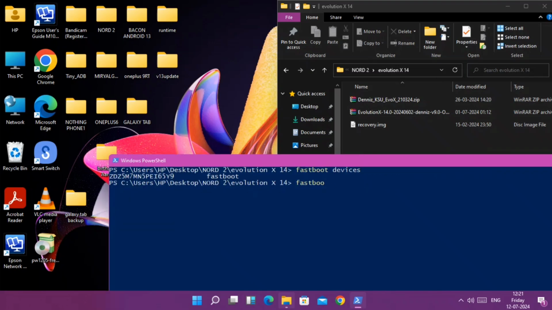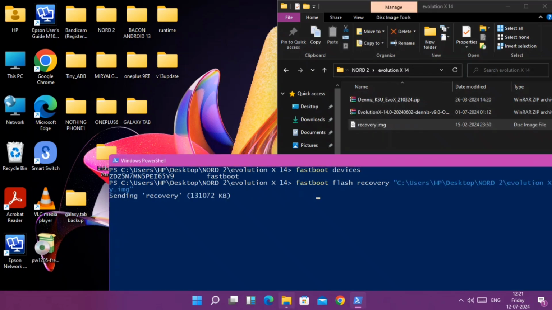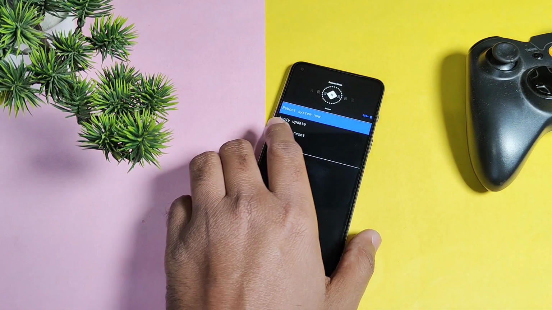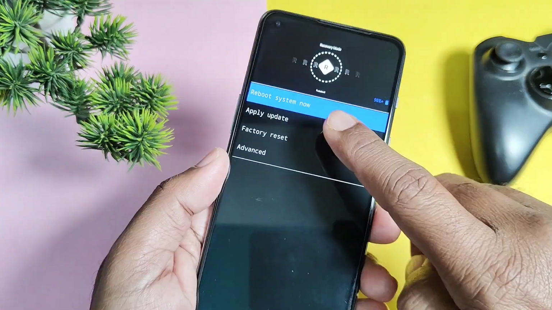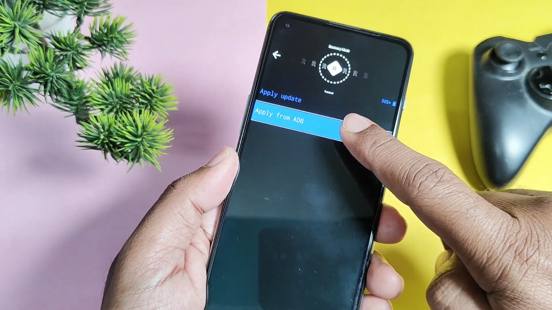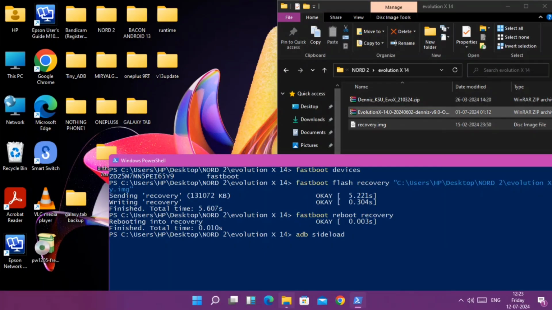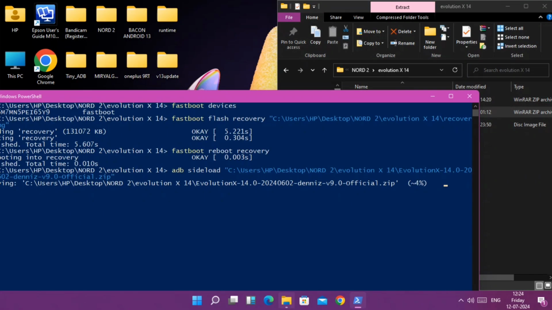If you get this, then type fastboot flash recovery and drag the Evolution X recovery into the PowerShell window and hit enter. Once flashing gets done, type fastboot reboot recovery. You will see your device will boot to this Evolution X recovery. In the recovery, select apply update, then select apply update from ADB. Now in the PowerShell window type adb sideload and drag the full ROM zip file and hit enter. You will see such a progress bar of flashing in the PowerShell window.